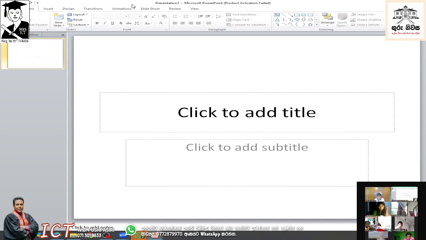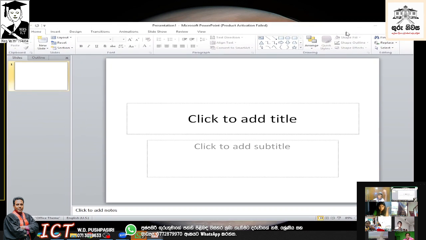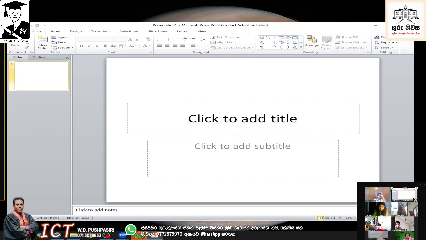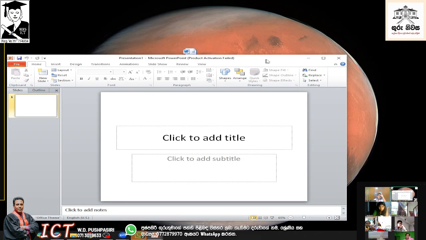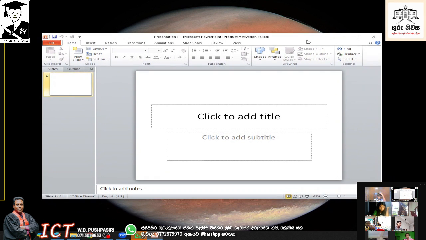This is the interface. Can you see? This is the interface that we get when we are opening the Microsoft PowerPoint. Okay? So you got the point? Here you get the big white colored area, no? So this is called stage, or we call another one called slide.